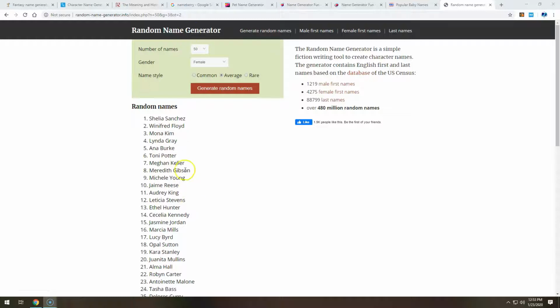And this is a really useful site if you just need to come up with some quick names, maybe for some minor characters, supporting characters, or walk-ons who you don't feel you really need to give a lot of thought to as far as deeper meaning or symbolism. You just need some names that sound authentic, sound realistic.